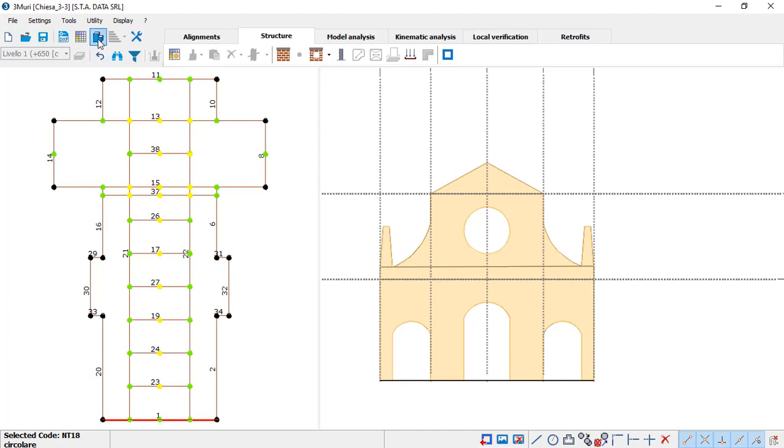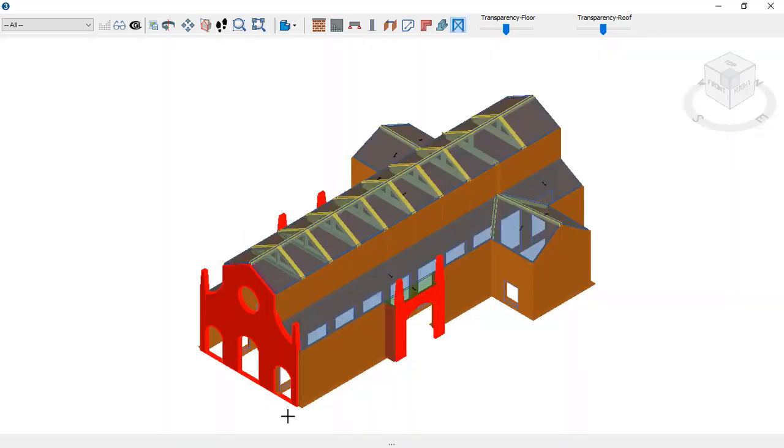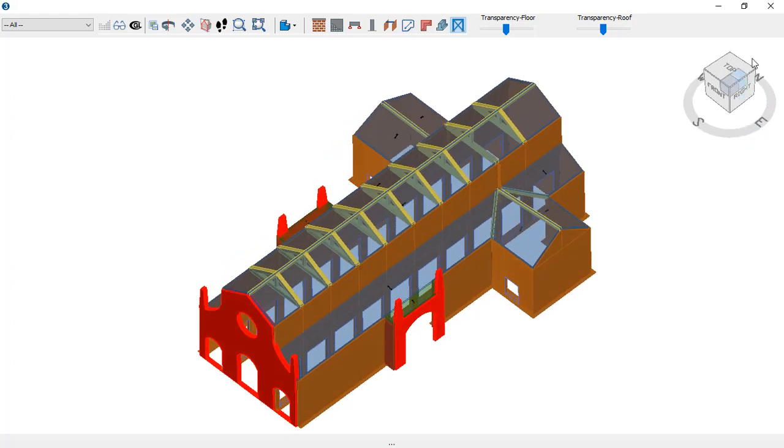If we take a look at the 3D view, we are going to be able to visualize it on the 3D model. As we see here, the facade has been successfully inserted into the model.